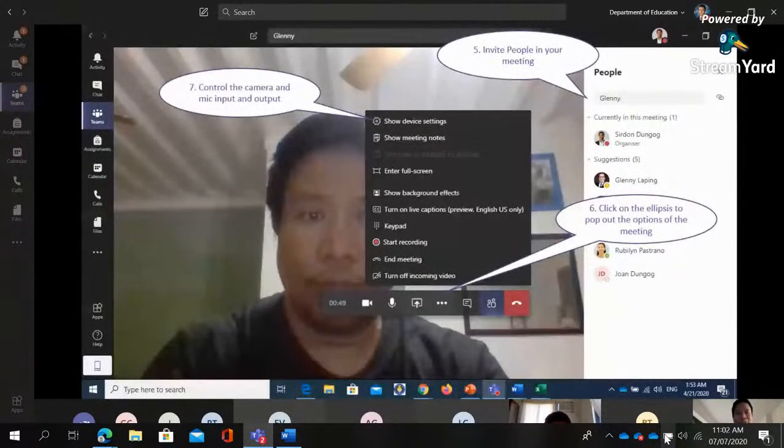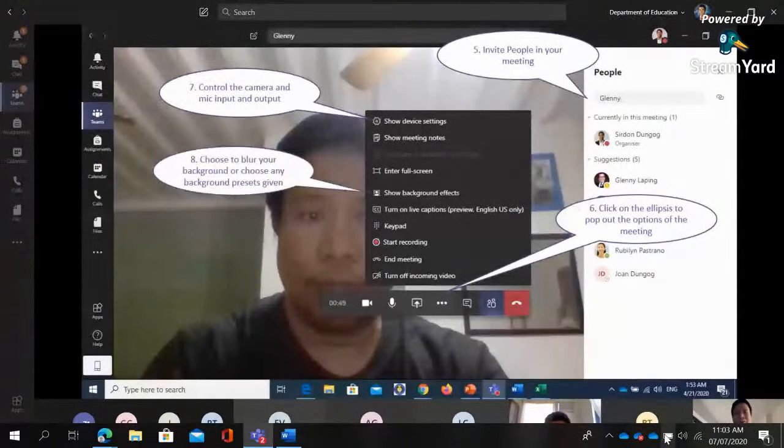And then you can also show your background effects. Choose to blur your background or choose any background presets given, or you may attach your own background. Maybe you can attach a facade of your school. We will be doing that later.